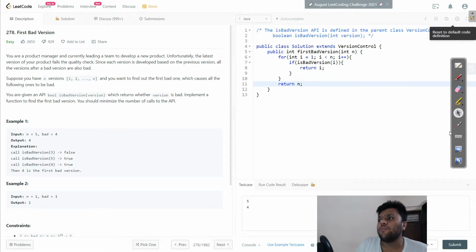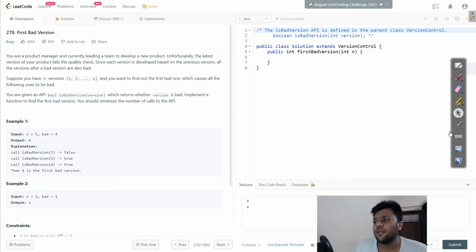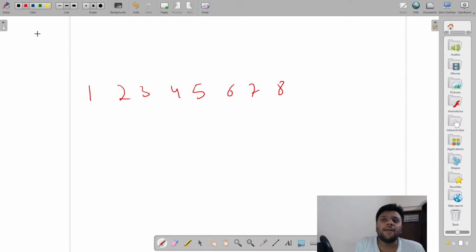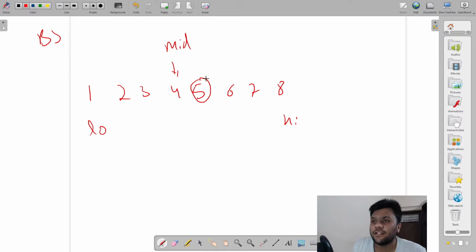So we will use binary search to solve this question. Now you say, dude, how will binary search help? Let's say we have versions 1 2 3 4 5 6 7 8. If you know how we use binary search, we create one low over here and one high over here, and then we calculate our mid. Since the count is even, mid can be this one or this one. Let's say we take this one, and our defective version is the 5th.